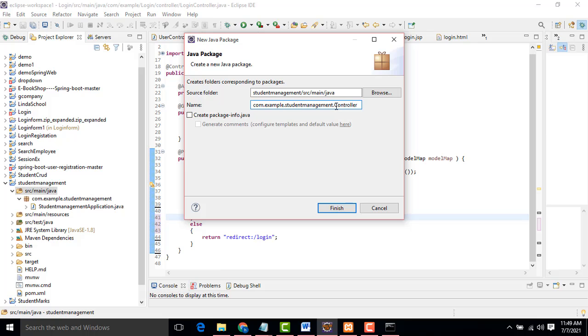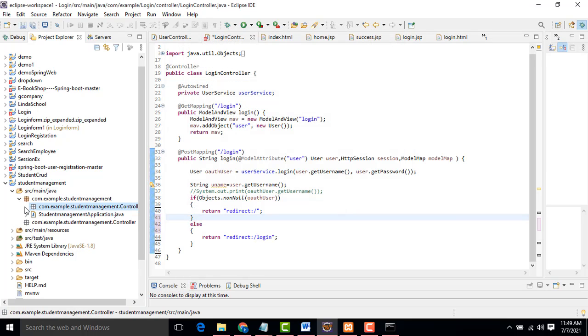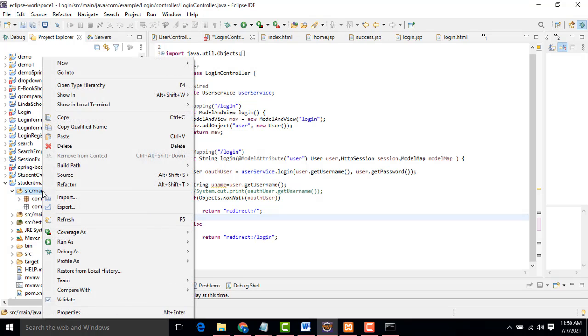Okay, this is the controller, right? I just copy it. It is easy. We have created the controller. Here the controller is created successfully. After that, we have to write the domain. Right click, new.